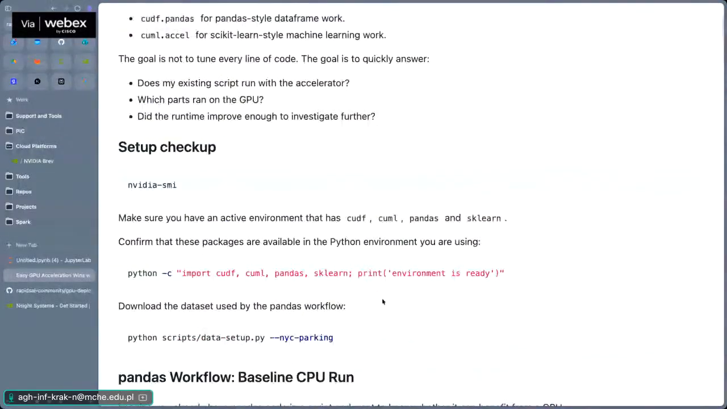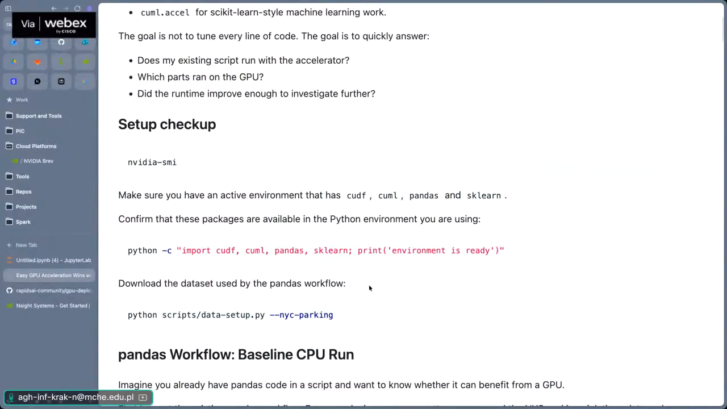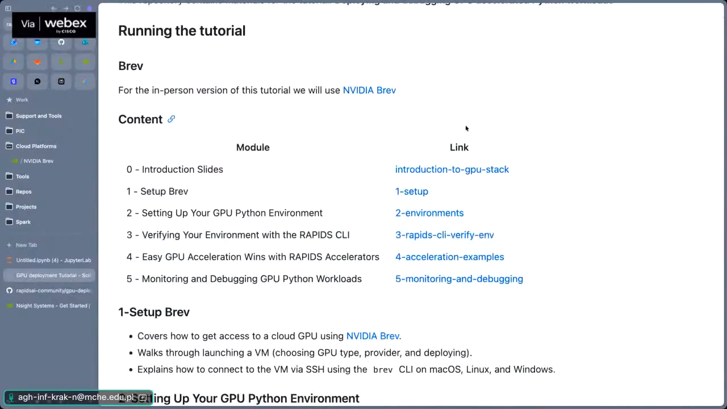Now the next notebook in here, actually, before I move on to the next notebook, does anybody have any questions or anything to do with the machine setup, software environment setup, or anything that we've got to this point? Okay, good, cool.